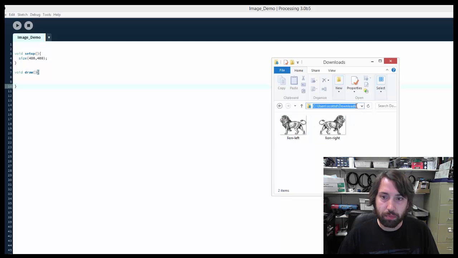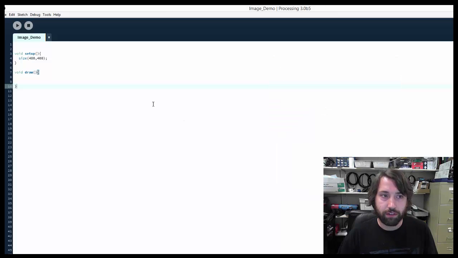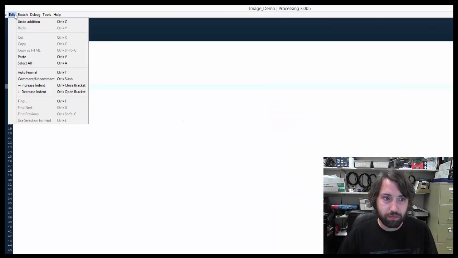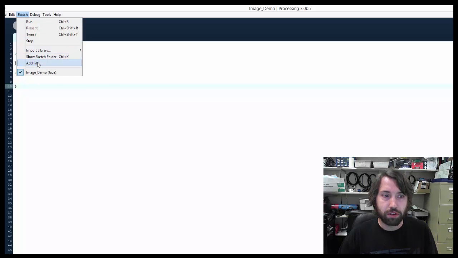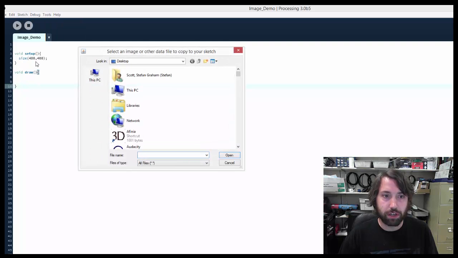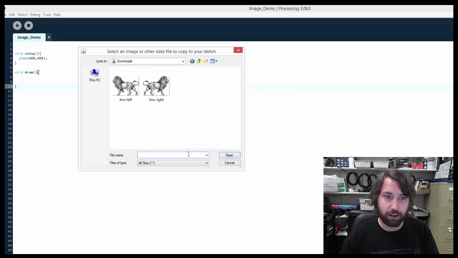I'm going to start by just copying their current location. You can see it's in my downloads folder. And if I go back to Processing, under the Sketch menu, there's Add File. This is where we can import content or images or other data that we might want to incorporate. So I'm going to paste the path. This is the location. It's going to move me to that folder.